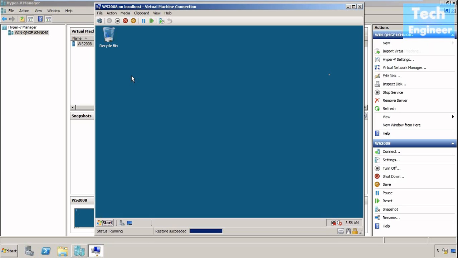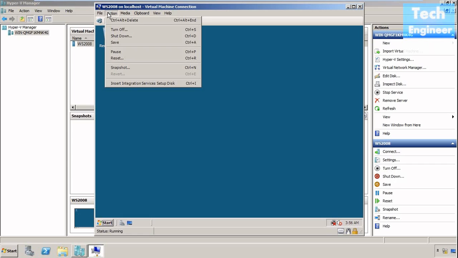Okay, so a couple of buttons are there. It's pause, we all know pausing, and reset. The machine will reset again. And snapshot, this is very important. We will discuss snapshot in the upcoming videos. Let's put that snapshot aside.